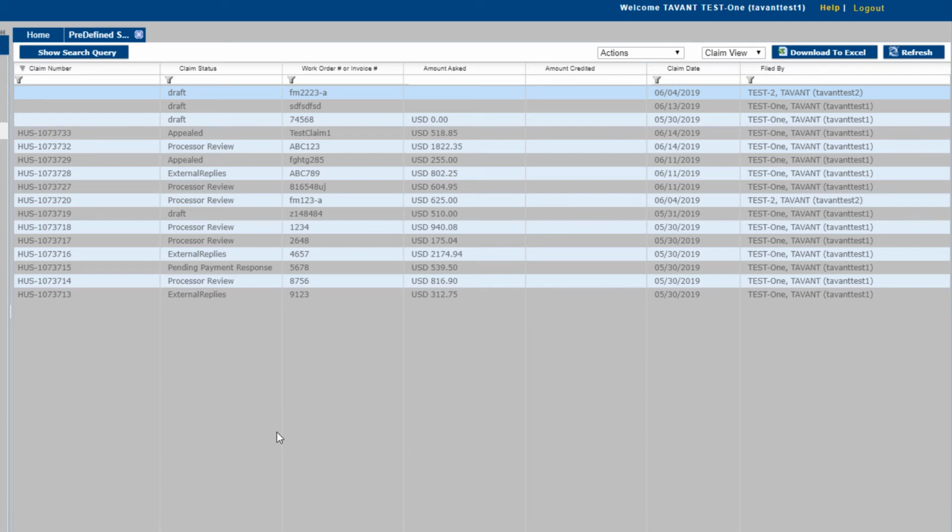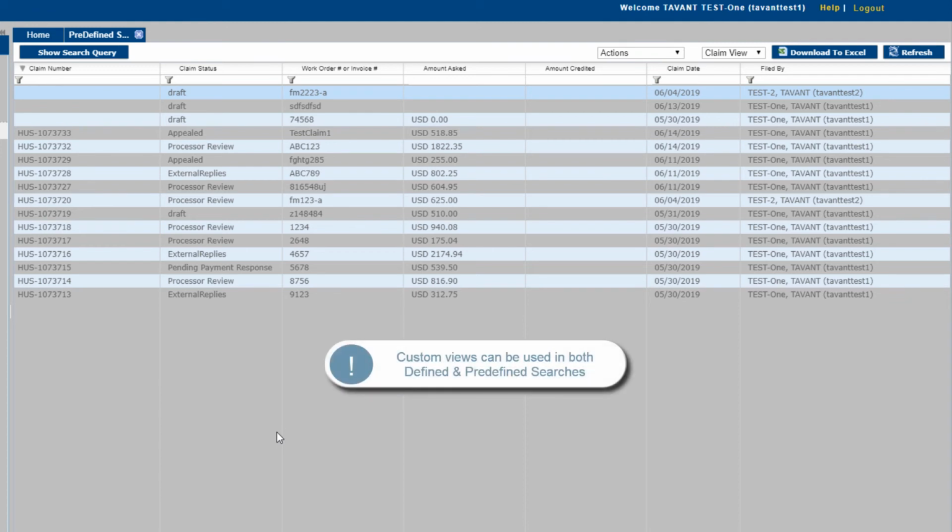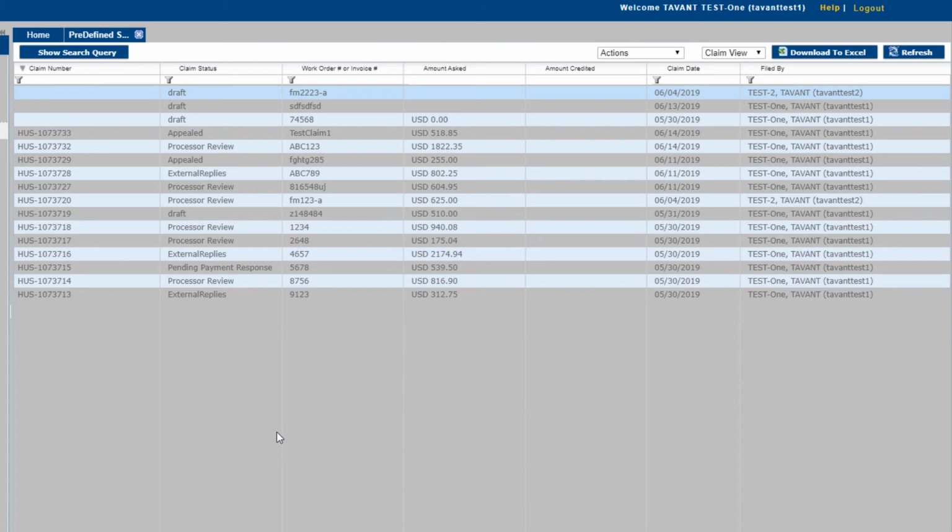You'll also notice that the claim view that we created earlier in our defined search query is being utilized by default. The created views can be utilized in both the defined and predefined search functions. Now that we've seen both ways to search for a claim and create custom views, let's take a look at the quick search options available on the home screen.